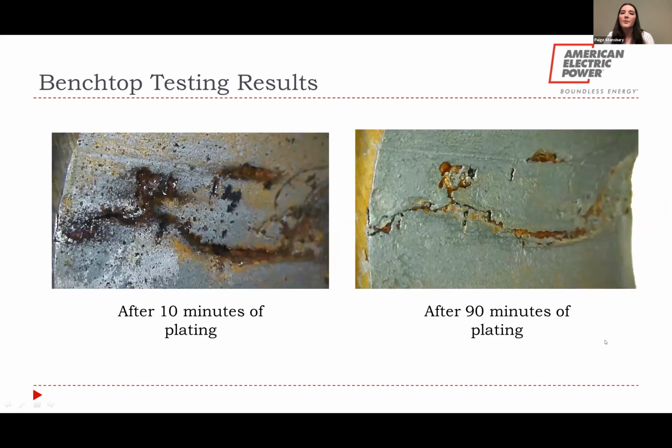So these are examples of the pictures that we were taking during our benchtop test. As you can see, after 10 minutes of plating, we saw iron deposition on the surface wall of our pipe, but there wasn't as much deposition within the crack itself. But after 90 minutes of plating, we started to see a substantial amount of deposition within our crack.